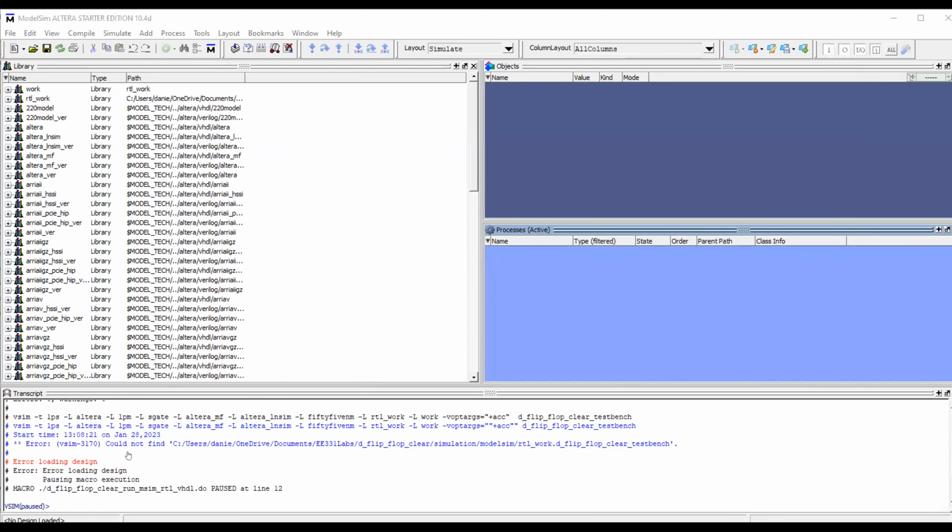I followed along and it's showing an error for me. Paused at line 12. That is while you are recompiling. Okay.